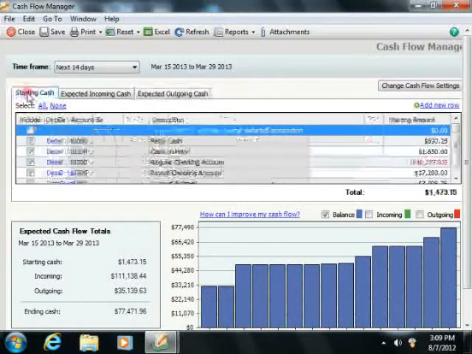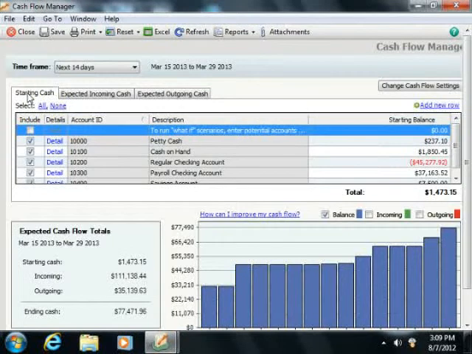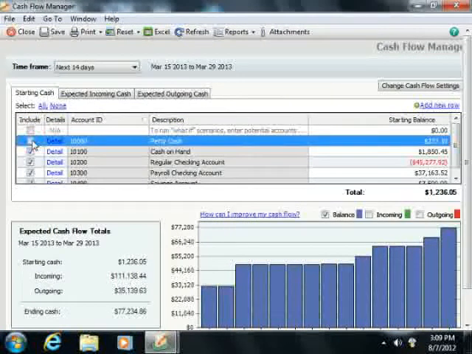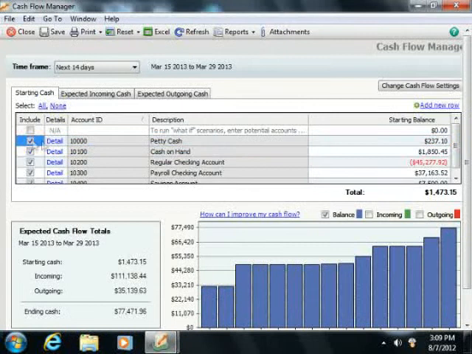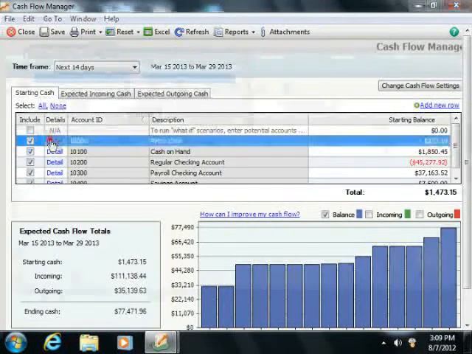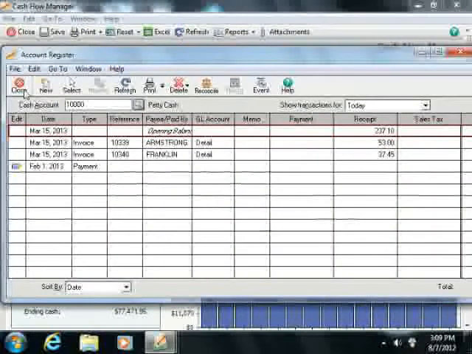On the Starting Cash, Expected Incoming Cash, and Expected Outgoing Cash tabs, you can choose to include or exclude selected accounts by clicking the Include checkbox for any account shown. You can click the Details hyperlink that appears in some rows to view the account register and the transactions that constitute the balance shown within the row.